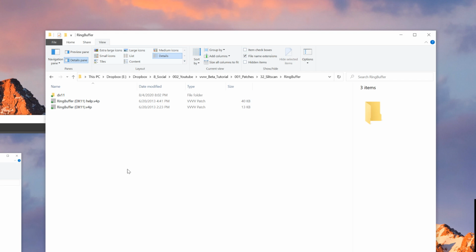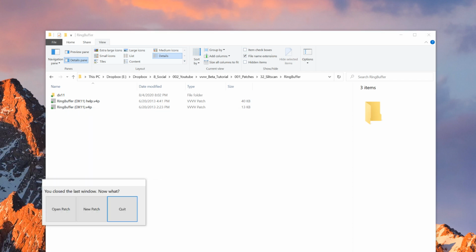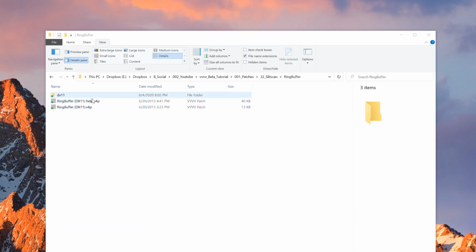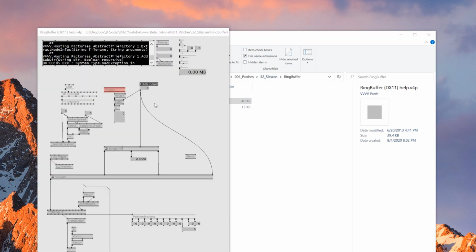Okay, so let's get started. First of all, I'll close this one. I don't need this guy here as well. Then I'm going to open up the ring buffer help. Inside Slit Scan, it's inside the ring buffer help patch. I'm not sure what ring buffer is, but I think it's something very similar, or maybe the core technique that you need to know to understand what Slit Scan is doing.